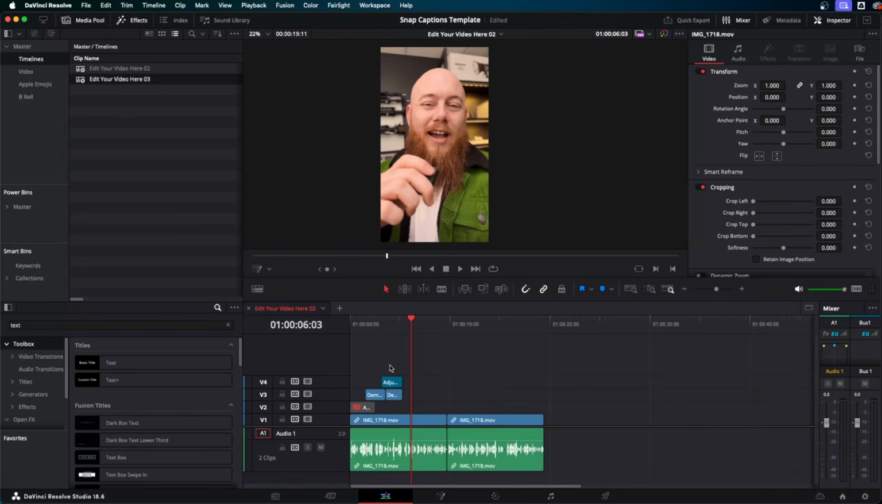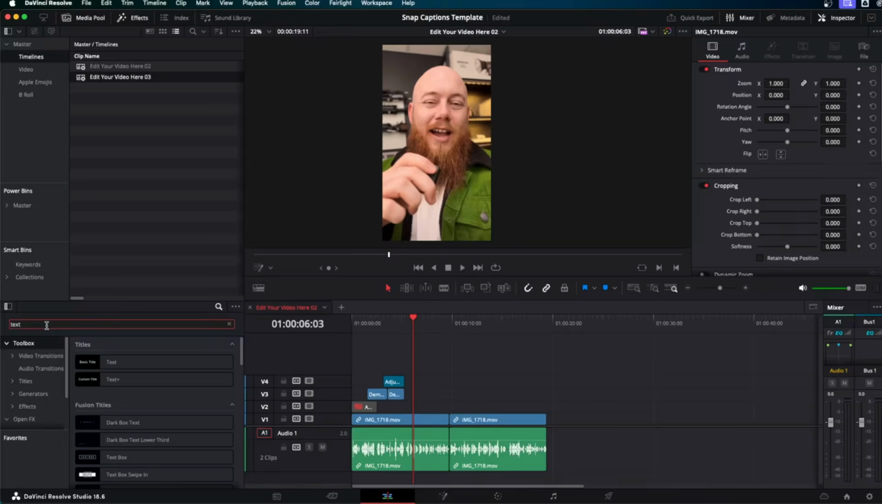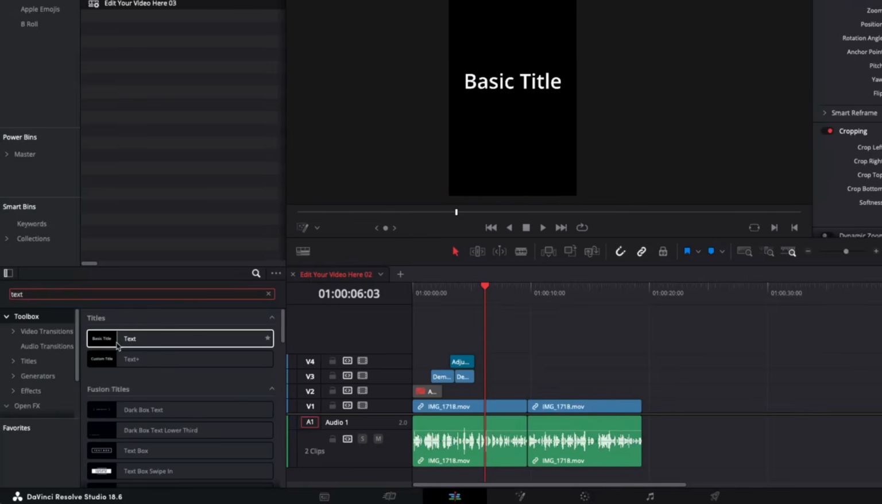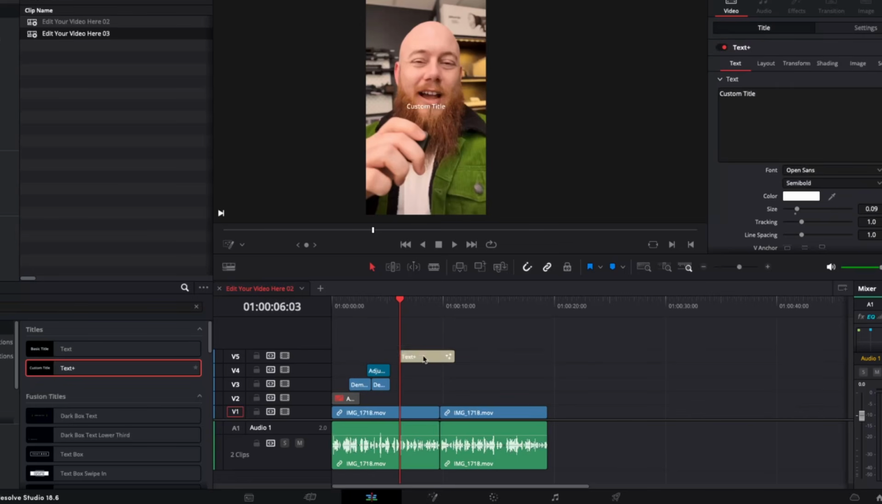When it comes to creating captions, if you want to create something completely from scratch with your own style and design, you can actually grab a Text+ from the effects pool. So if you click on effects, type in text over here, and then choose the Text+. Don't choose the regular text, it's got to be the Text+. Now, what happens is Snap Captions will actually use this as the style template per se.